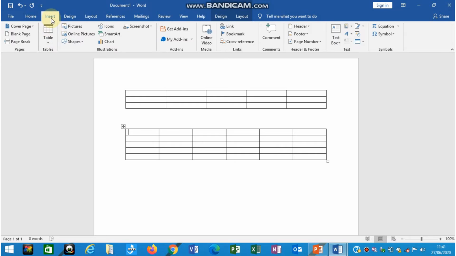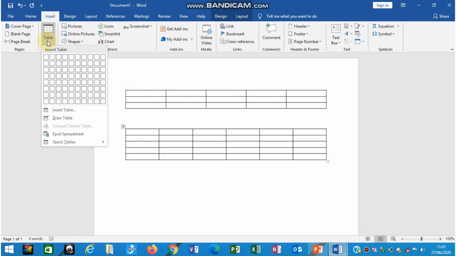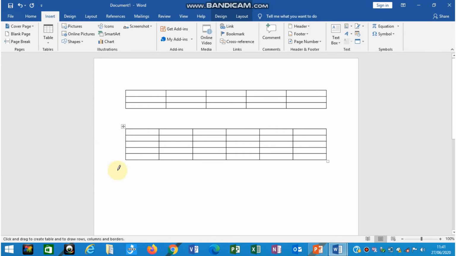Now again one more method is there to create a table. Again you need to move to the insert tab and left click on the table option. Then under this drop down menu, below insert table, one more option is there, that is draw table. Click on draw table and your mouse pointer turns into a pencil. Now using that pencil, you have to continuously hold your left click and then use the pencil option.